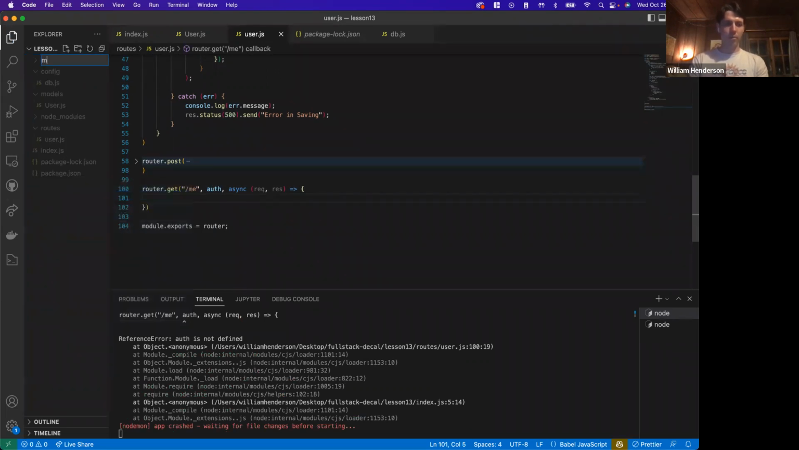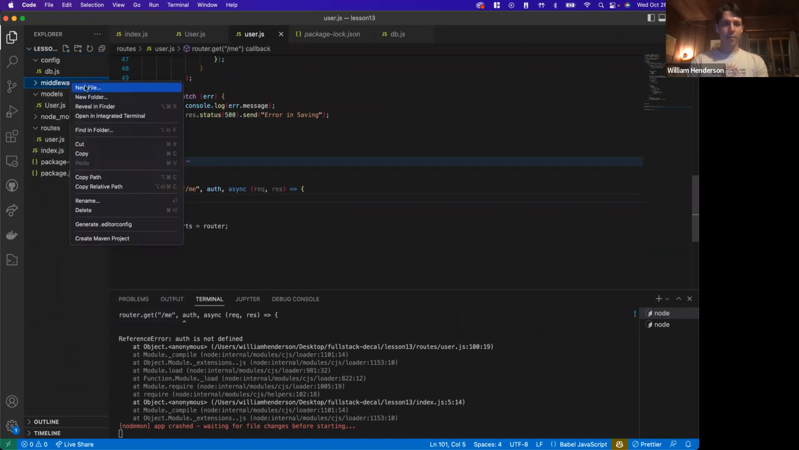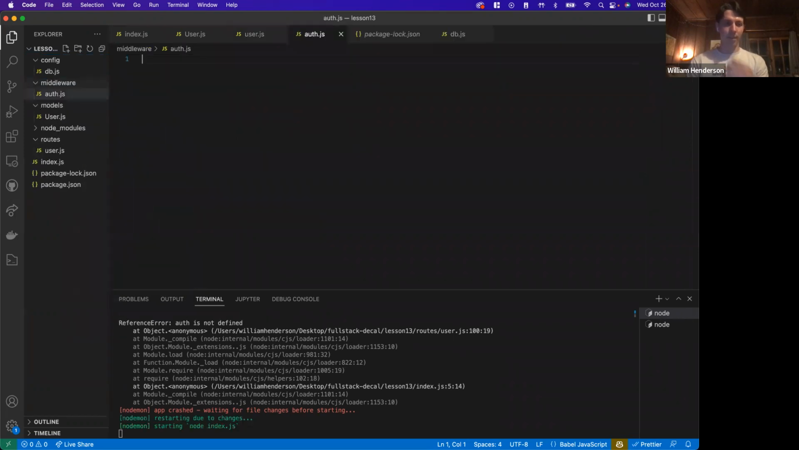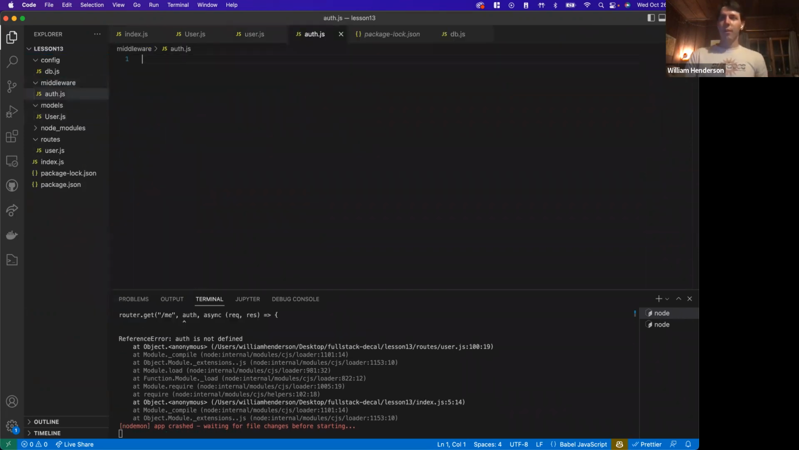So to do that, we'll make a new folder called middleware. And in this folder, we'll create a new file called auth.js. So this is going to be the file that specifies the middleware that we want to run. So we're going to import our JSON web token package. And then we want to export.